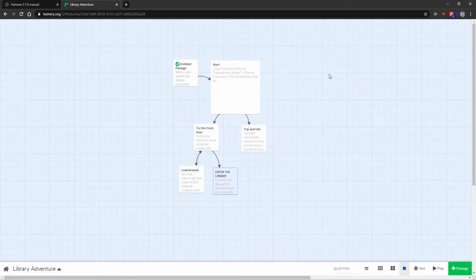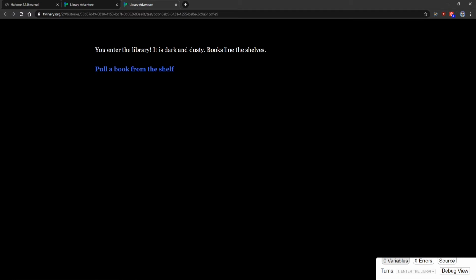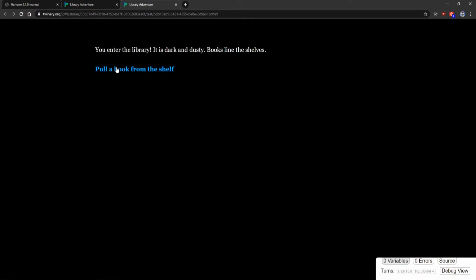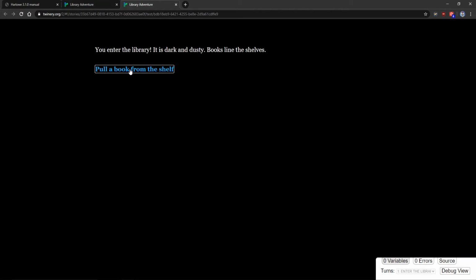All right, let's test it, see if it works. You enter the library. It's dark and dusty. Books line the shelves. Pull a book from the shelf. The book is about romance. Cool. Let's refresh this and see if we get a different book. The book is about adventure. We see we've got romance and adventure, and we've got cooking as well.